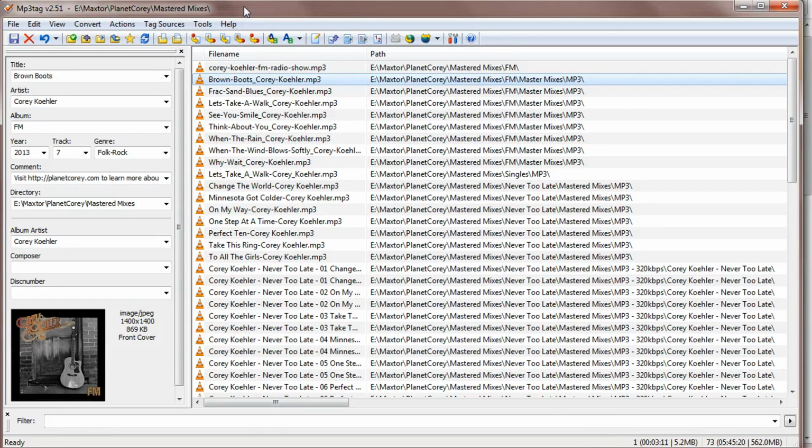And then you're going to get in here. You're going to open up a track. In this case, I'm going to use Brown Boots for an example. It's just one of my songs. And you can see that all the information is going to be tagged within this particular file. So I'm going to have all this stuff in there.